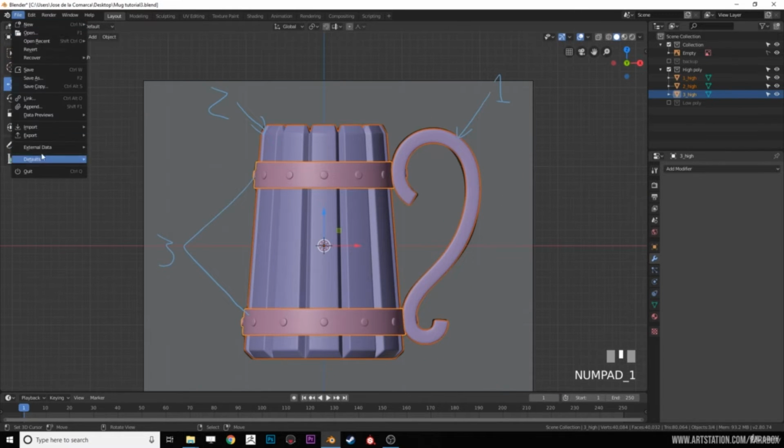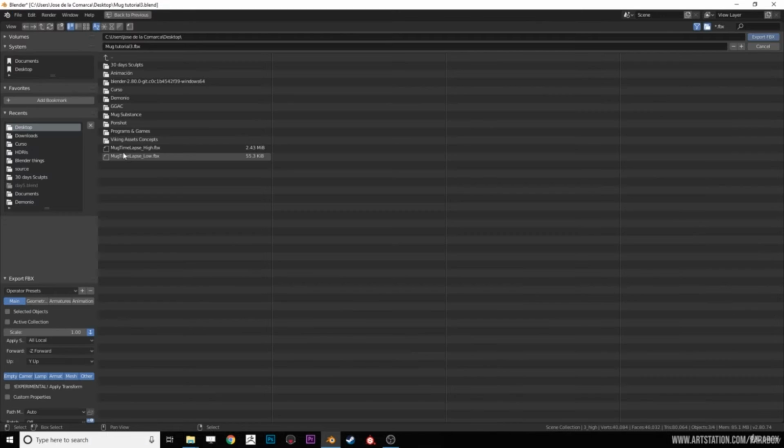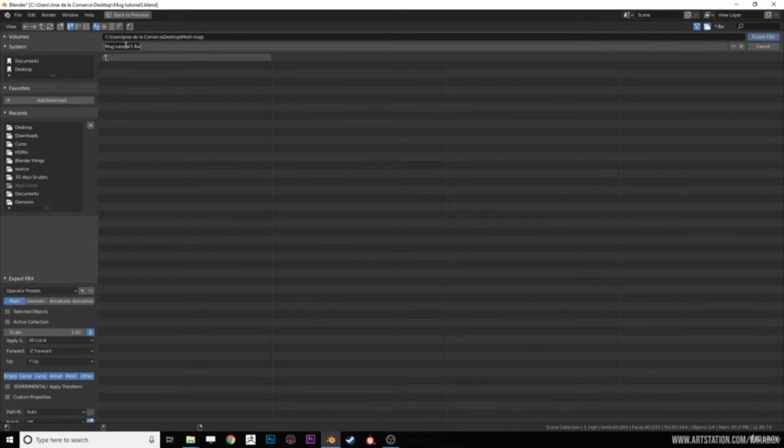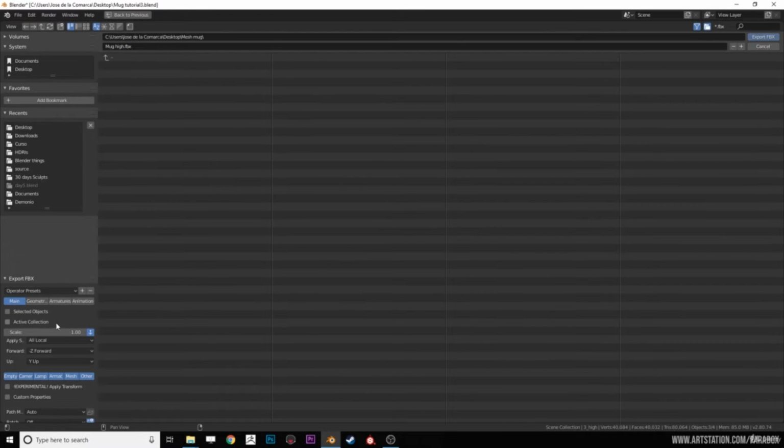Okay, now the only thing left to do is to select everything. Let's go to File, Export, and we can export it as FBX or OBJ. I really like working in FBX because it is a little lighter. I'm going to create a new folder here. I will name it Mesh Mock. Select it, and I will name this object Mug_high, check selected objects and export.